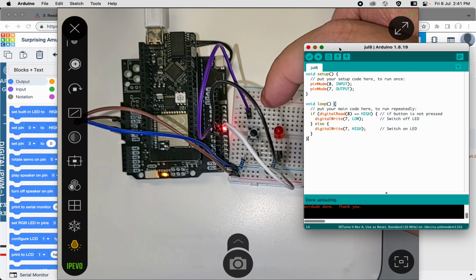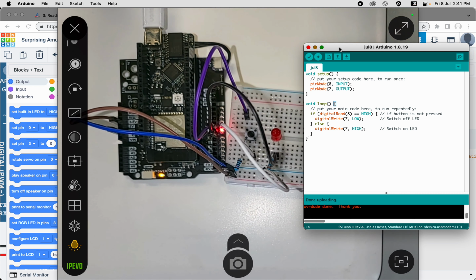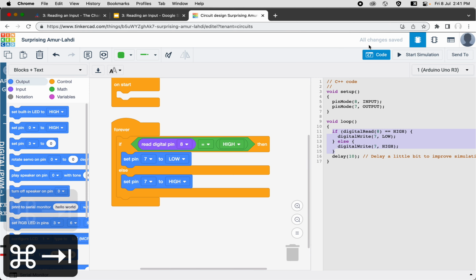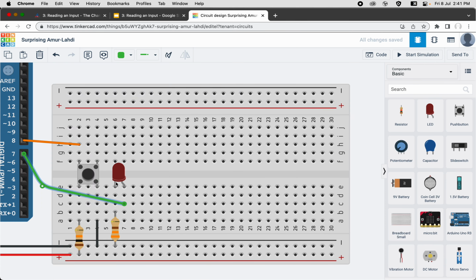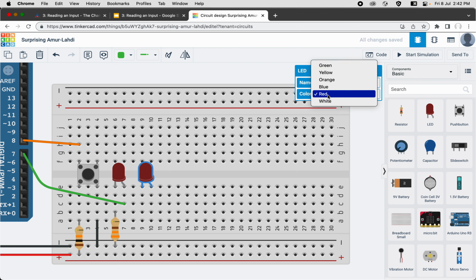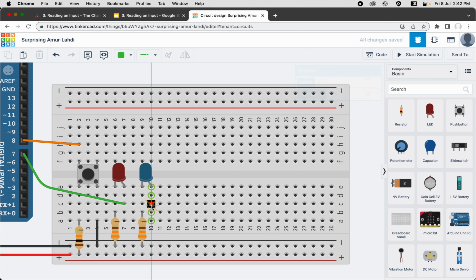Okay, done. When I press this button, it lights up the LED. When I let go, it switches off the LED. Next, we are going to put in another LED. So copy, paste. This time around, I'm going to change the color to blue. This is where we stopped for the previous lesson. I'm going to connect this to pin 6, turquoise.